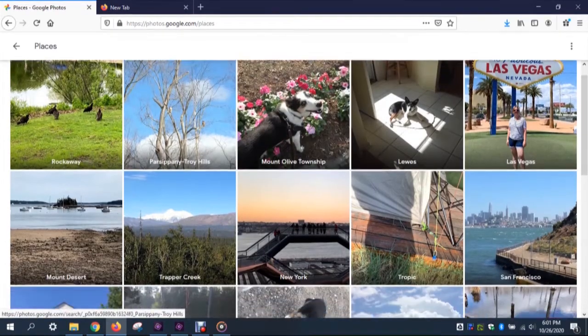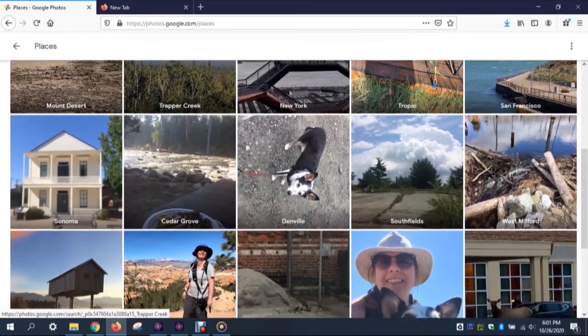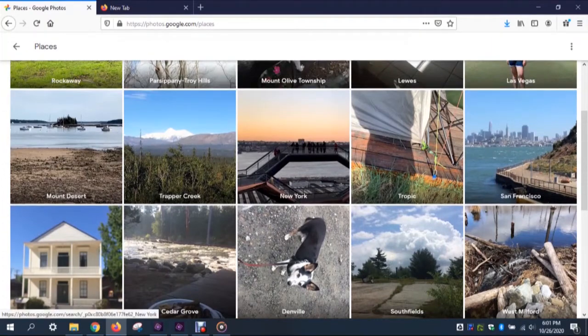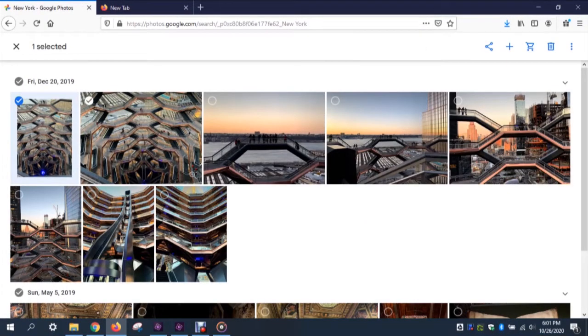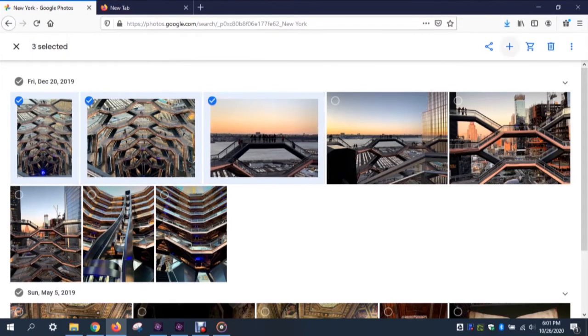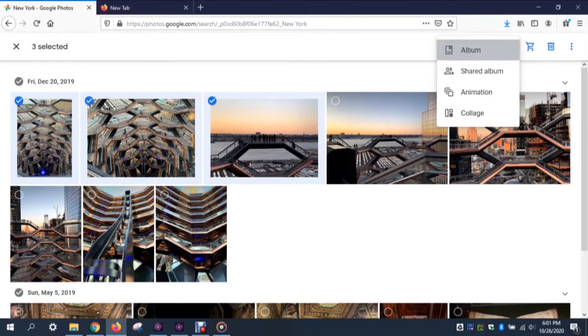Places can also be useful for albums. This is especially true if you take your photos with a phone that includes GPS information with the picture. This will allow you to quickly find all the photos taken in a specific location. Then you can check them off and create an album.